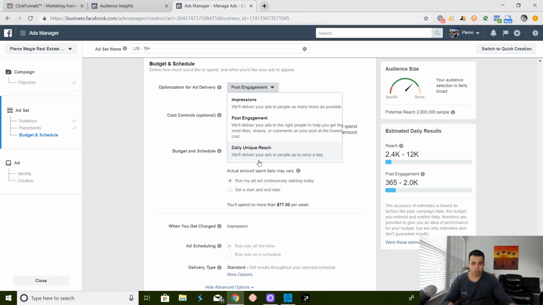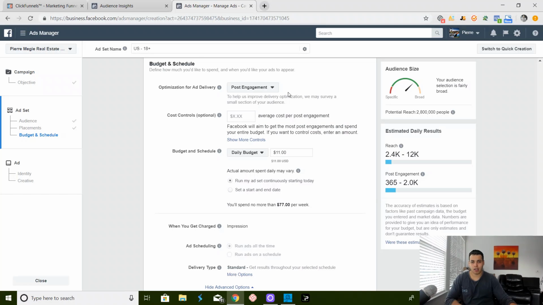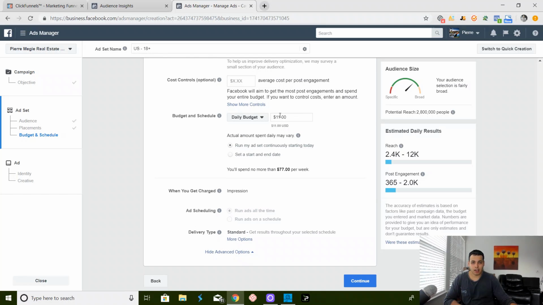Daily unique reach will deliver your ads to people up to once a day. Don't worry about that. Just optimize it for people that are going to give you likes, right? Then you go through there to your daily budget. You can set a budget and say, I don't want to spend more than $10. Usually $5 or $10. Actually, do a $5 daily budget or total budget, right? And then that's it really.